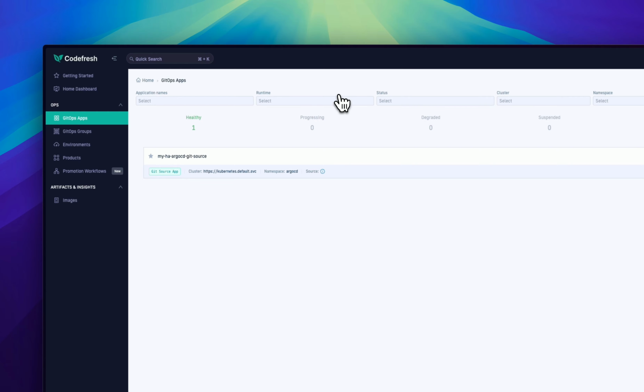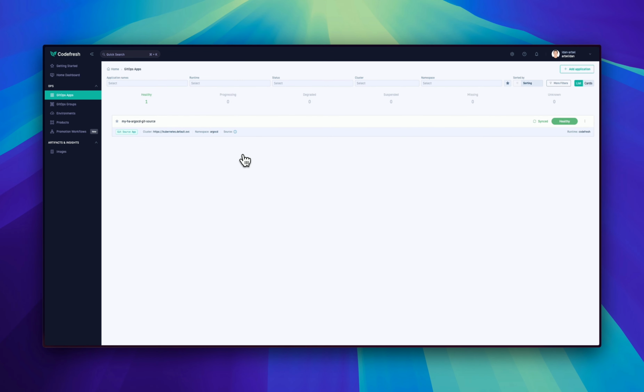Let's get started by adding a GitOps application using Codefresh. We'll begin on the GitOps apps page. Right now, I only have a Git source configured. Just as a quick reminder, a Git source is an Argo CD application used to store application manifests, following the app of apps pattern. Now, let's add a new application by clicking the Add Application button.